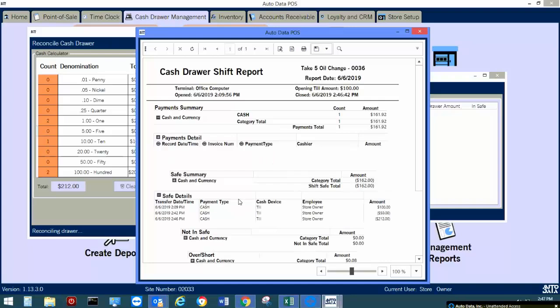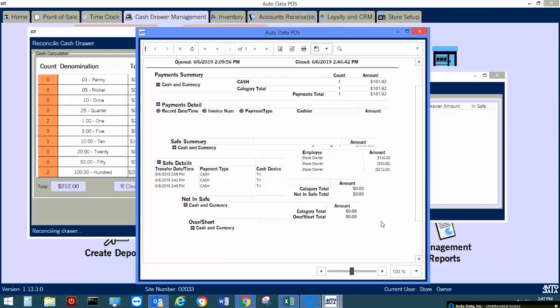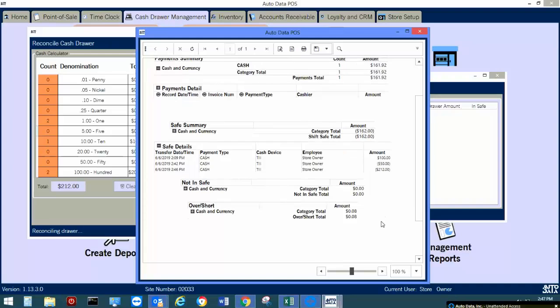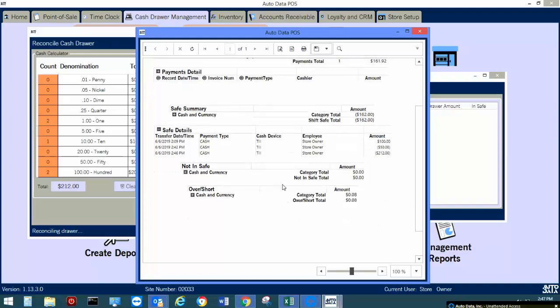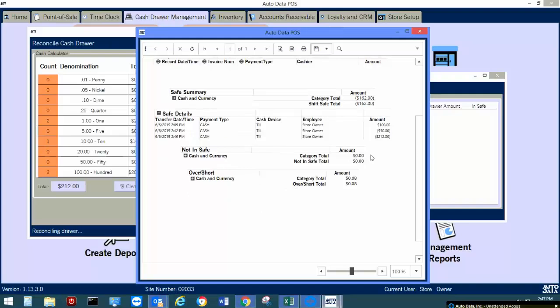It'll tell you your different types of transactions. So you showed here that you opened for the $100 amount. It shows here that you did a cash transfer of $50, and it also shows here that you closed out for $212. Does that make sense now? It does. Okay.